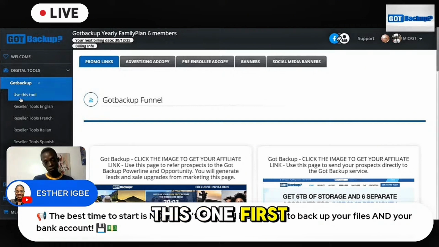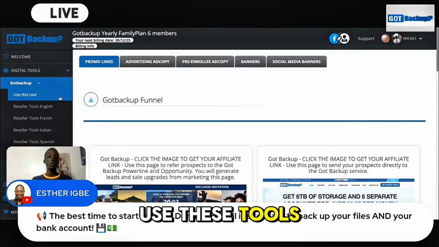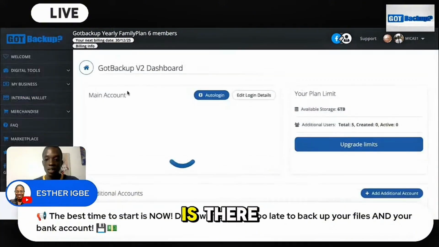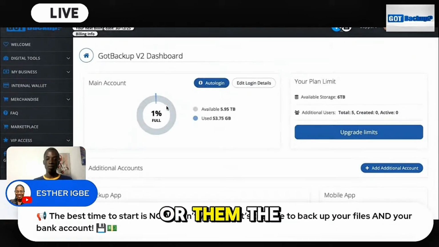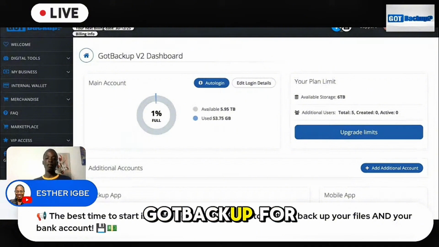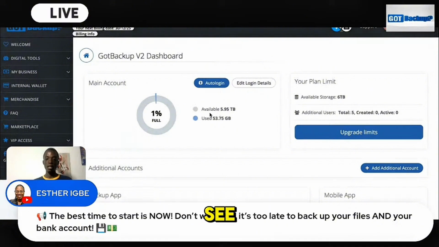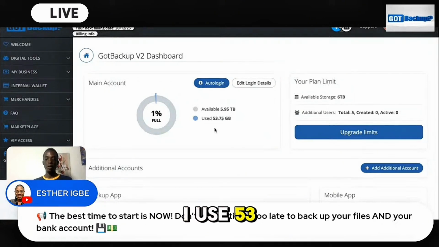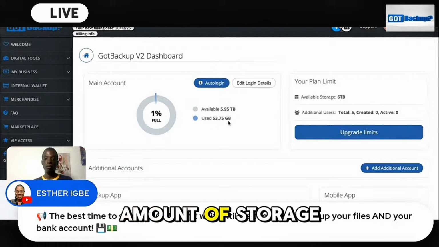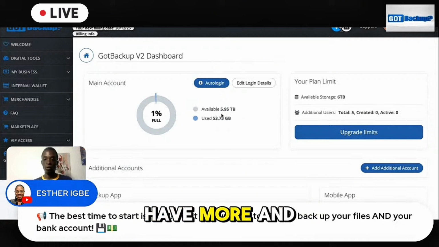So let's see this one first. Use these tools. That is there. Awesome. So here you can see that this is my dashboard or the space I've taken. I've been using GotBackup for some time now. So you can see the storage I've used. Notice I use 3.75 only with my phone, only with my mobile device. I use this amount of storage. But I still have more.